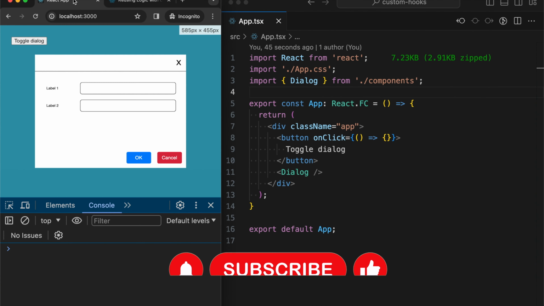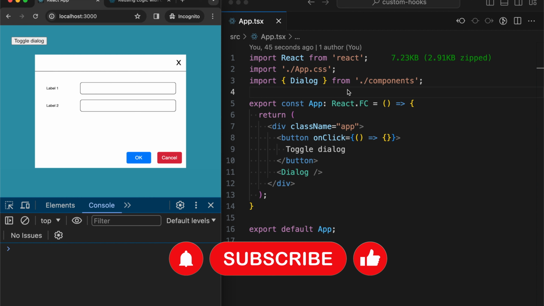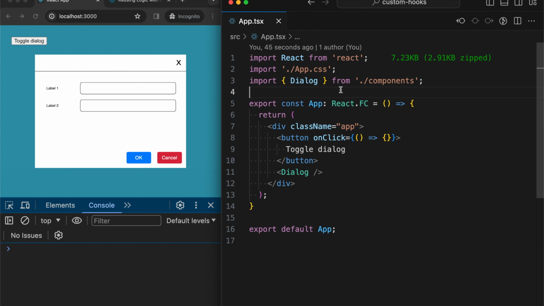I prepared a small React application, really small for demonstration purposes. So we have our button and some dialog component. Our aim today is to create a custom hook that will encapsulate everything inside, making proper toggling of this dialog, displaying or hiding it, and maybe some additional stuff. So let's begin. We're going to create a new hook.